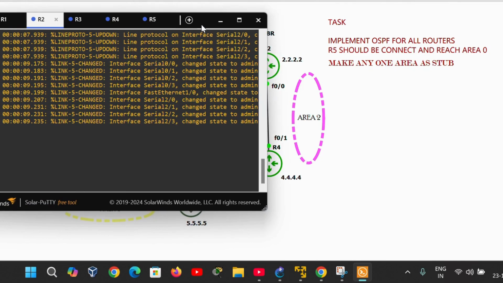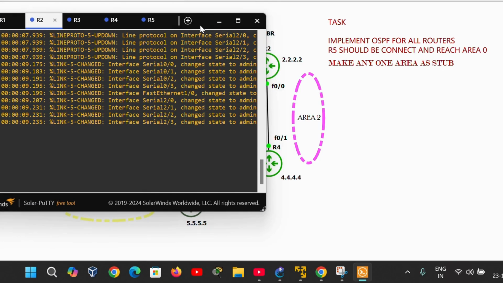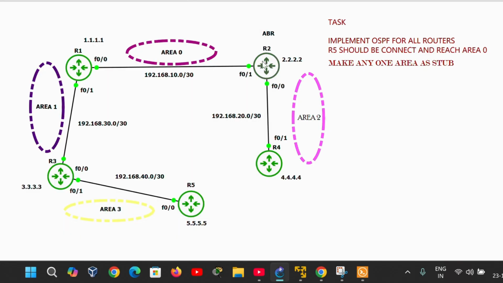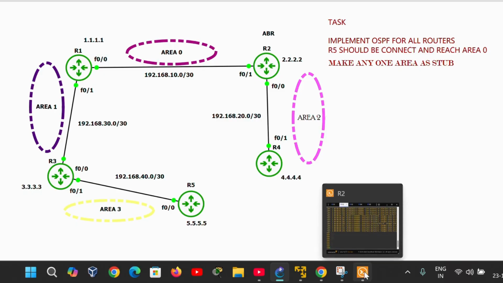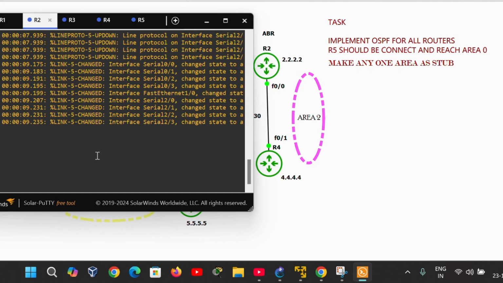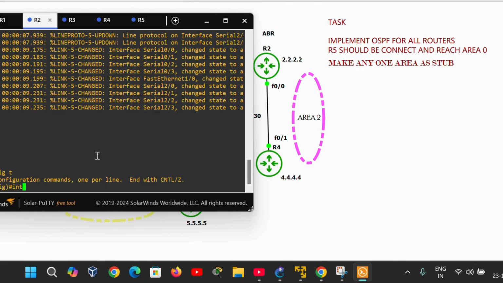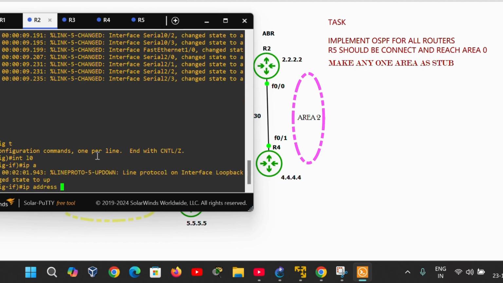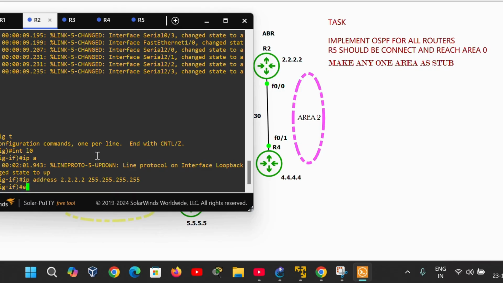It's important that you see the diagram as well and configure. So here, see, R2 also has three interfaces. One is loopback 2.2.2.2, one is 0/1, and another is 0/0. So first of all, let me configure all the interfaces. Exit.